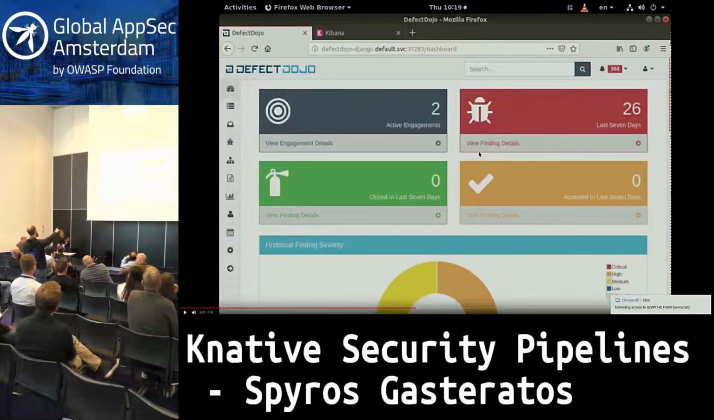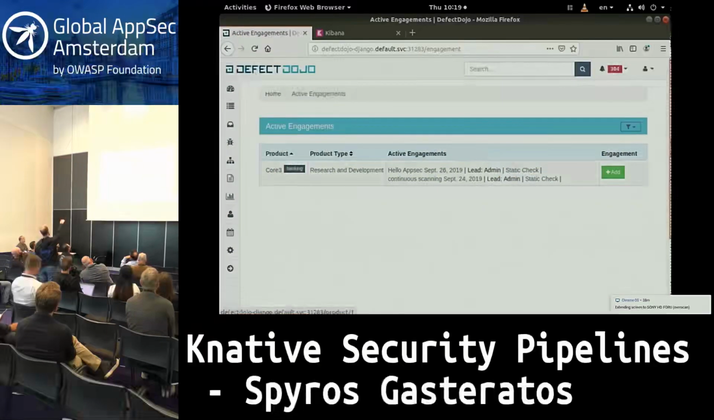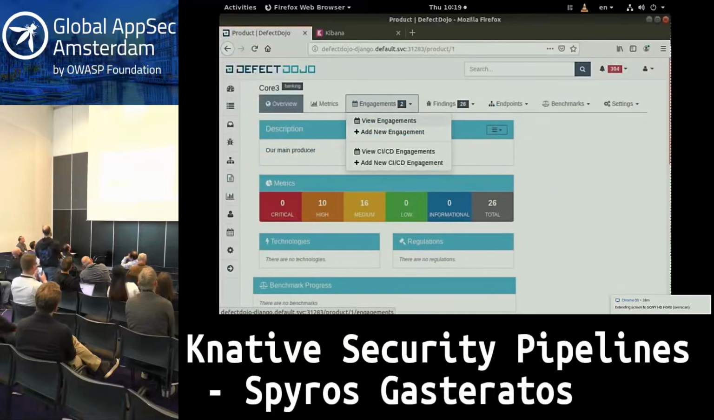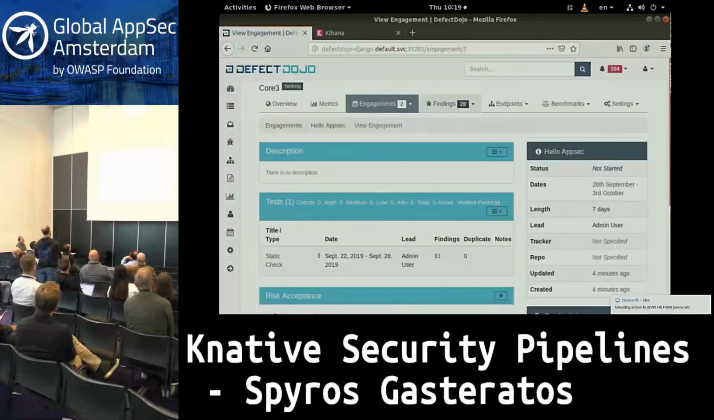So this is DefectDojo. If you're not using DefectDojo, it's a pretty good vulnerability management tool. Most of all, it's free. And it's from OWASP. Yes, 100%. Yeah. So DefectDojo allows you to do a bunch of things. This is a product I've set up, named Core 3, and it has 2 engagements. One engagement, hello AppSec, and another engagement called continuous scanning.